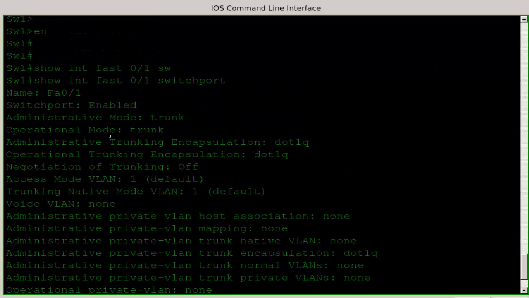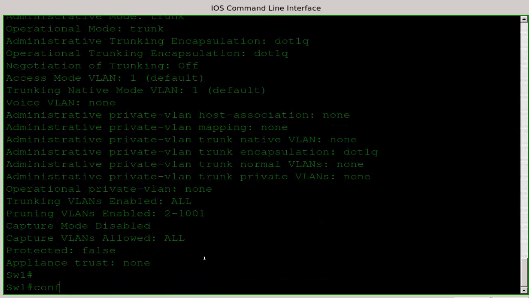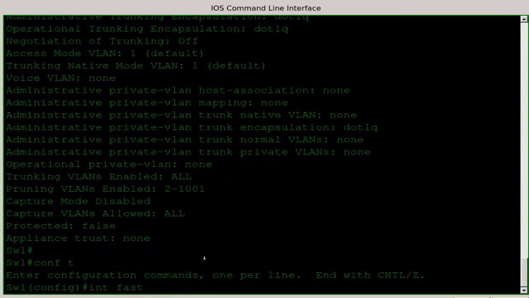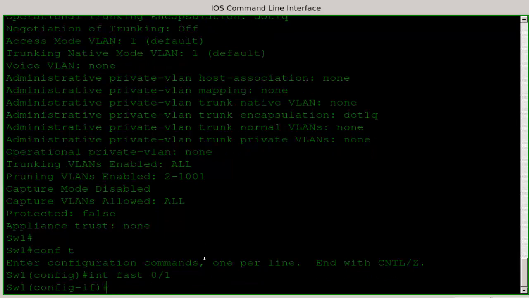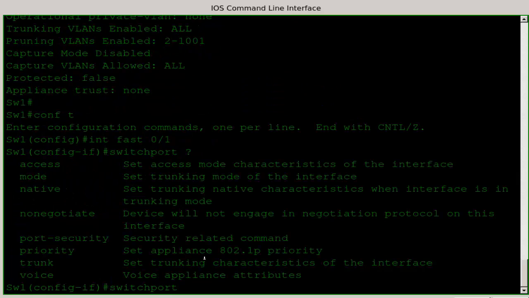So show interface FastEthernet 0/1 switchport. I think I've actually got a configuration on this from a previous lab. I think I hard set this to trunk, but you'll be coming across the same one as you do the labs, because you just go from one to another and you don't always reload and wipe the configuration that was originally on there. So interface FastEthernet 0/1 switchport.